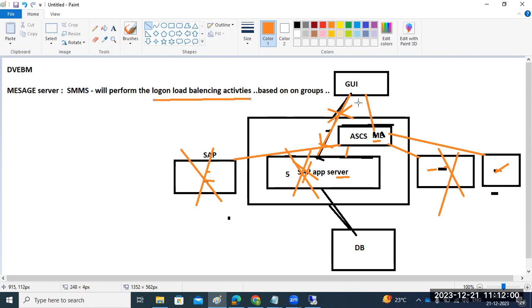Suppose, for example, you have hundreds of requests coming to the system. Then if you have the message server and 4 application servers, then 20, 20, 20, 20 requests like that. First request here, second request here, third request here, fourth request here. Then the fifth request it will send to the first again, then sixth, seventh, eighth, like that.